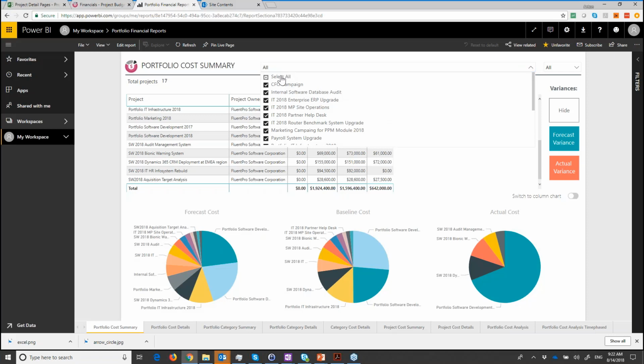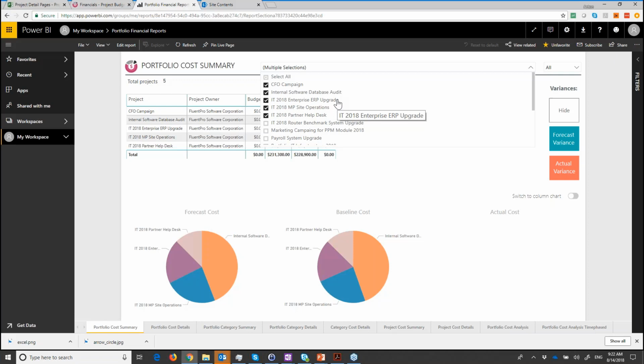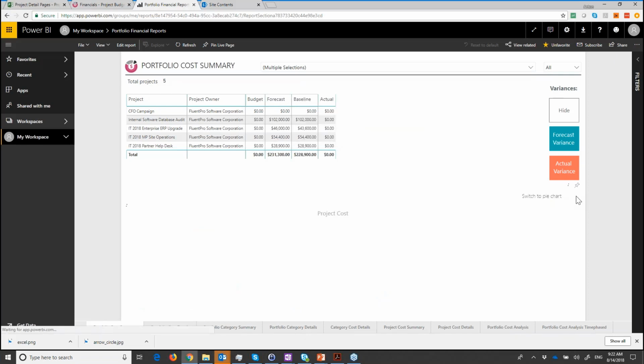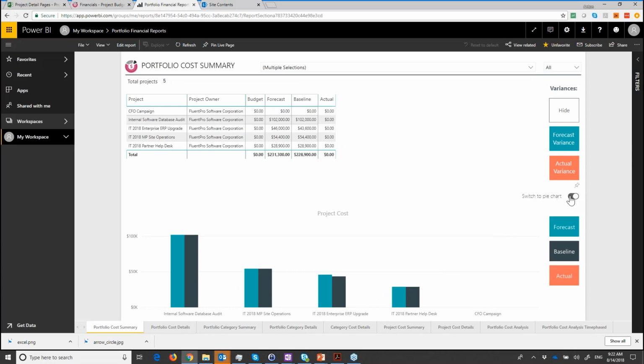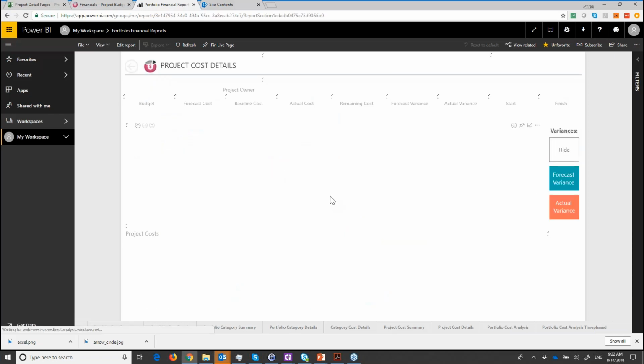Everywhere you have the control. You can say, okay, just show me three projects, or 4 projects, and you can automatically see all that information here. You can always switch to a pie chart or to a column chart here. So we provide you a lot of ways to work with your data. If I want to drill down to a project, I can select a project and see the drill down.